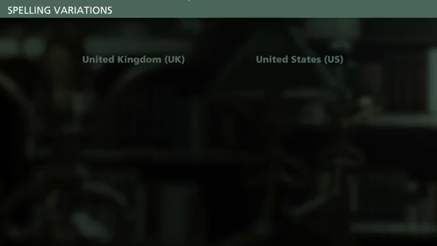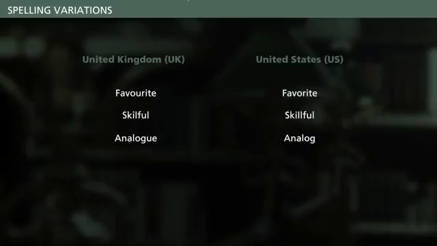Most scientific literature is published in English, but remember that there is a difference between British English, American, Canadian, and Australian English. You'll need to take this into consideration in your searches so that you capture all the relevant terms and spelling variations. Examples could be favorite, skillful, analog, meter, or analyze.